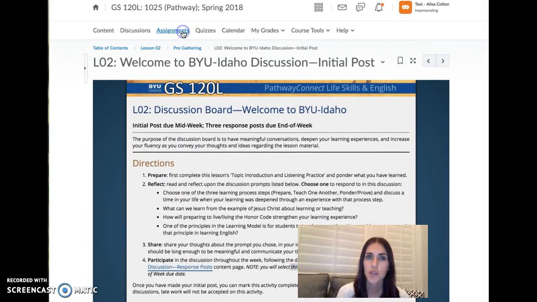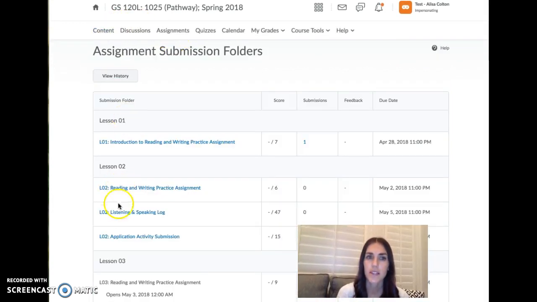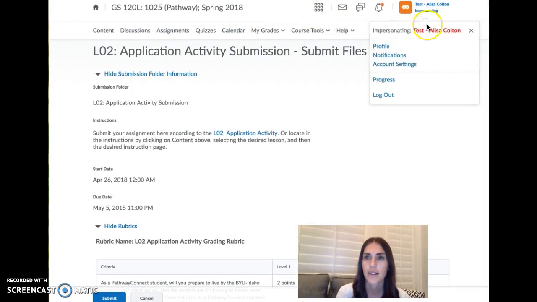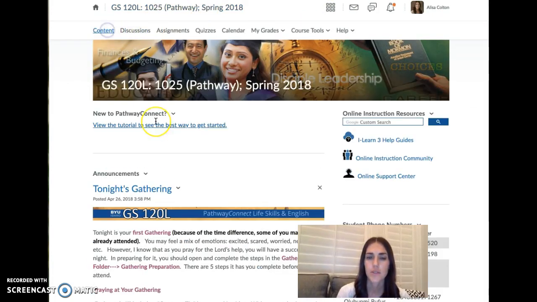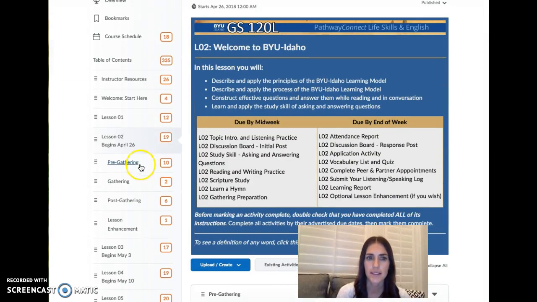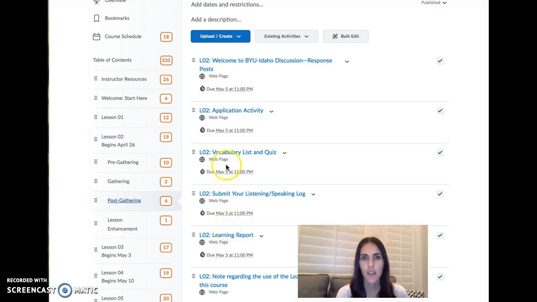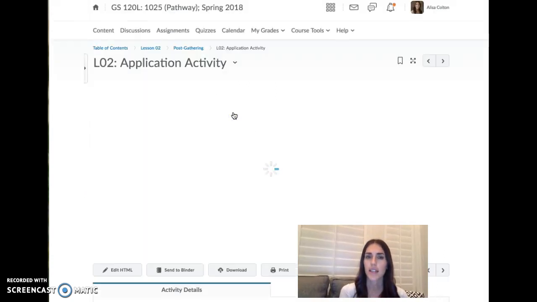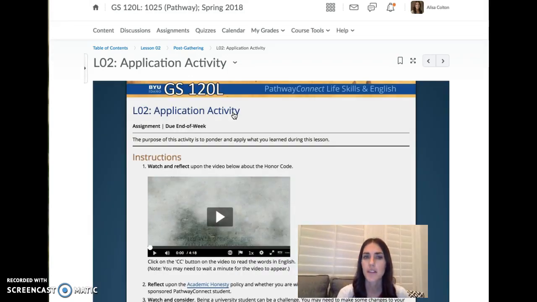The last thing I want to show you is this week's application activity. And I'm actually, you know what, I'm going to go out of my test student and just take you to the assignment as the instructor. So in lesson 2, each week you have something called an application activity, and this is the one I'll explain each week because it's a little more complicated than some of the other assignments, or it has a little more detail that you need to pay attention to.